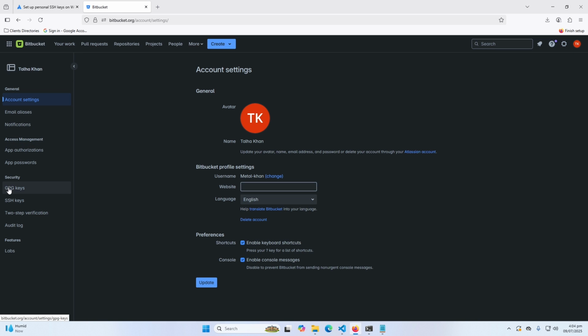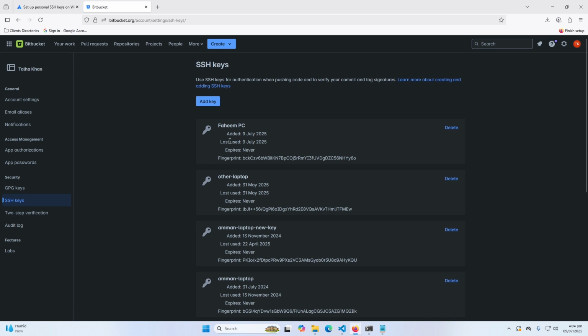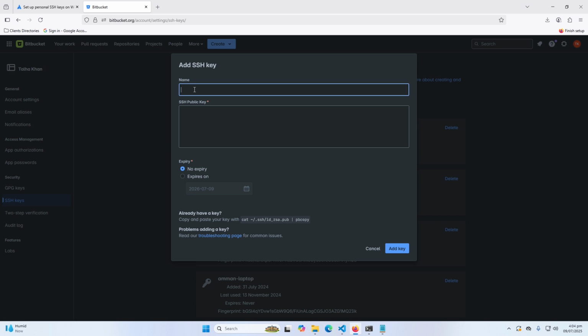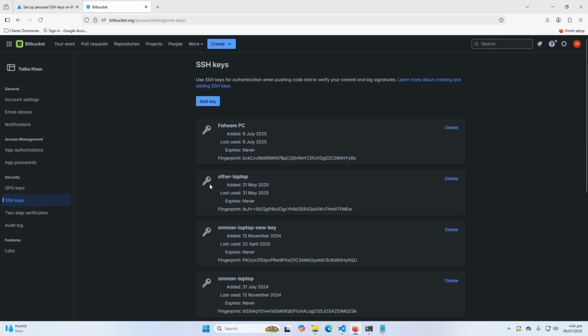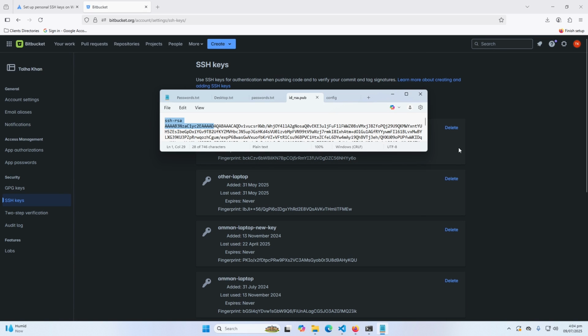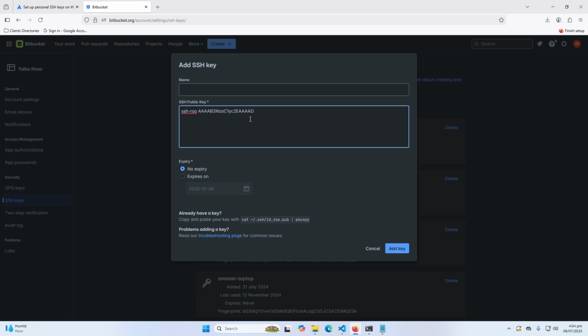Then you will see SSH keys here, and from here you can click on Add key. Here you can give any name, like I can write Fahim PC or this type of thing, and after this you need to paste the key that you copied from that file. This is the key. Let me copy some part of this, but you need to copy it fully. I'm just showing you as an example. You can write any name here, like my PC SSH key, and you can leave these options as they are, and click on Add key.